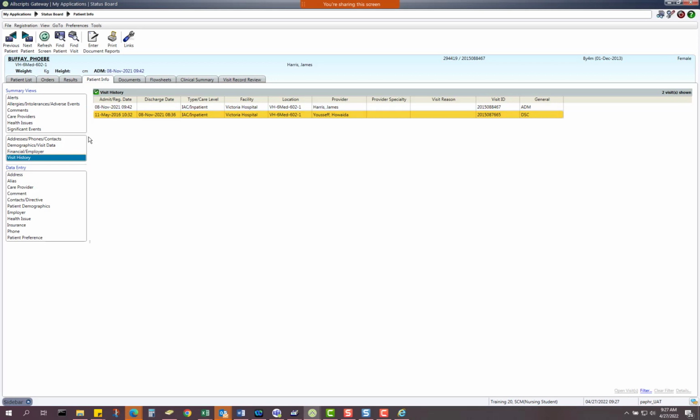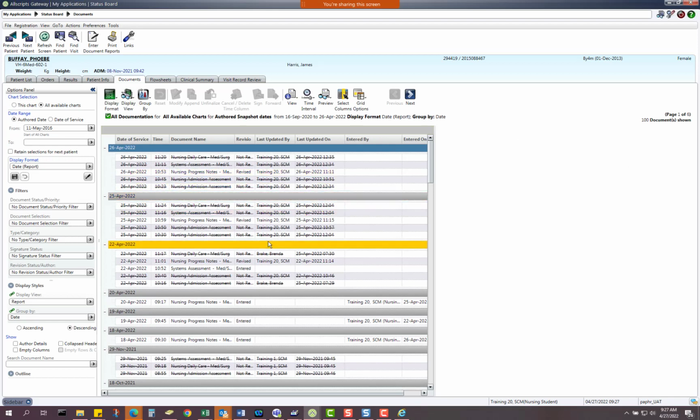So really the only pieces on here are care providers, health issues, their contact information that they've given the registration system, demographic visit data, which is where you can find their chart number or their Sask Health number, and then their visit history. We don't do any additional data entry into SCM at this point, so ignore the bottom box. So moving on to the Documents tab. This basically is the chart. All the chart notes are here.